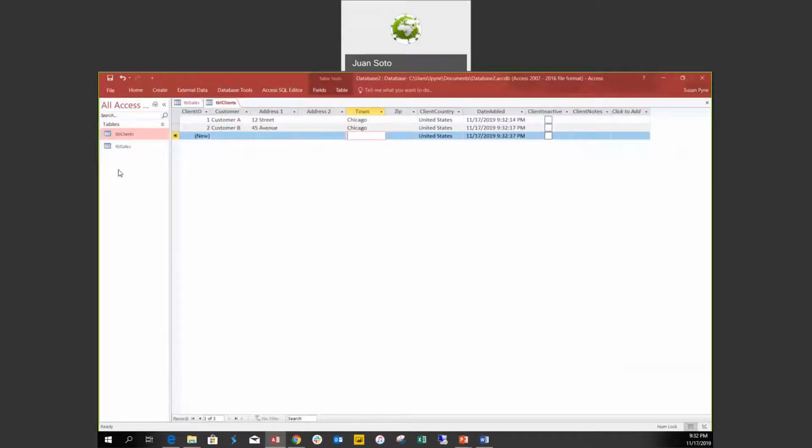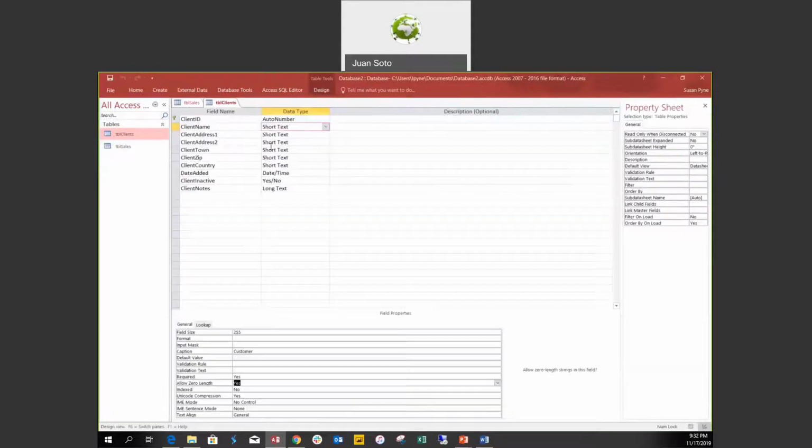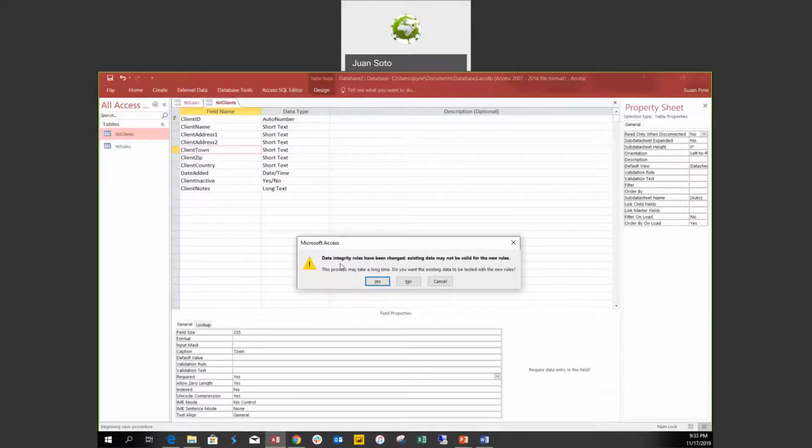Let me show you an example now. We've got some information. If we go back to design view, if we want to make the town a required field, we'll change that to yes. And now when I click save, it's telling us that we've added this rule that the town field has to have some data. And it's saying existing data may not be valid for the new rules, and that it's going to run through a process to validate that information.